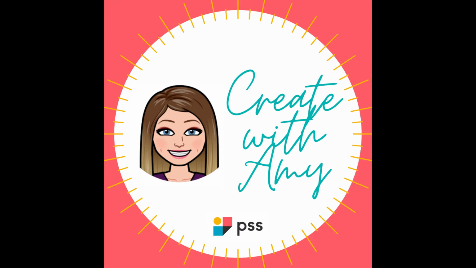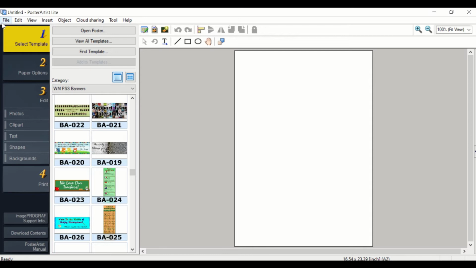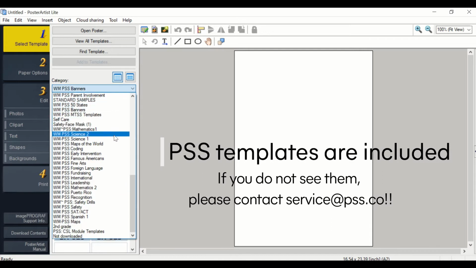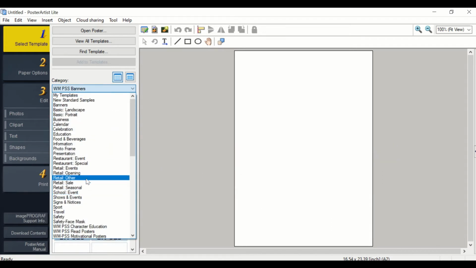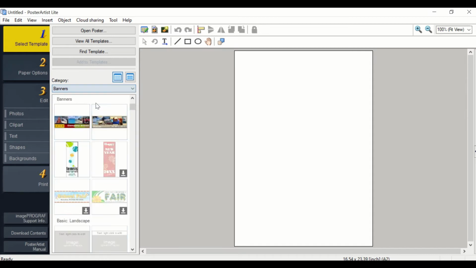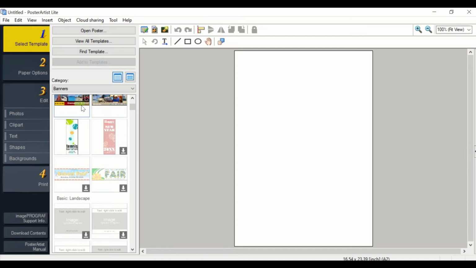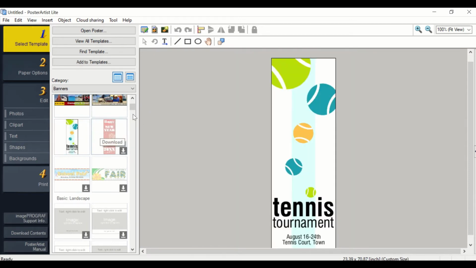Today I'm going to show you how to use PosterArtist to create a poster from scratch. So we're going to pull up PosterArtist, and when you open it, you'll have a new poster that's blank and ready to go. So under number 1, you can select your template. So I'm going to choose a banner. All you have to do is double click and it will open up your template.